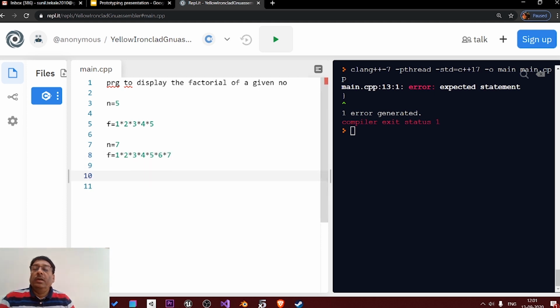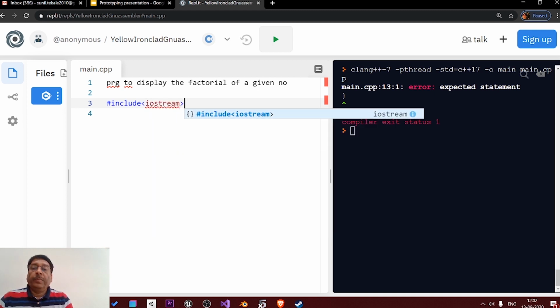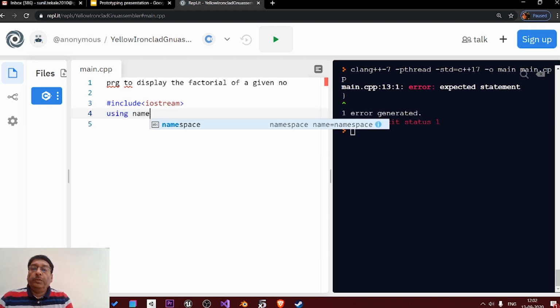That means if the number is given as 7, you need to multiply from 1 to 7. If it is 5, you need to multiply from 1 to 5. Or you can as well do, if the number is 5, you can multiply as 5, 4, 3, 2, 1. If it is 7, you multiply from 7 to 1 and so on. Whether you multiply from 1 to 5 or 5 to 1 makes no difference. So this is how you are going to write the program. You can write in this fashion. You can say include iostream. You will make use of your namespace over there.